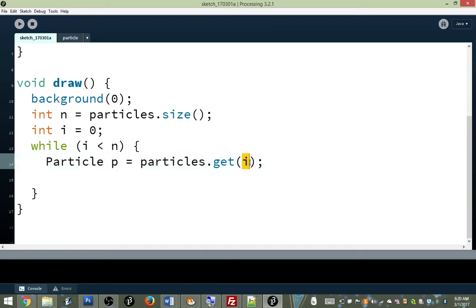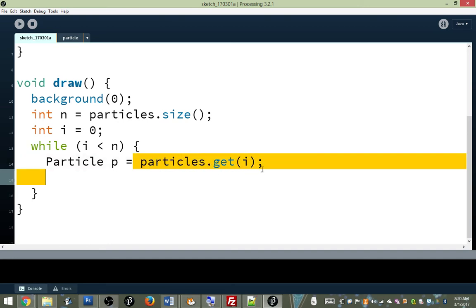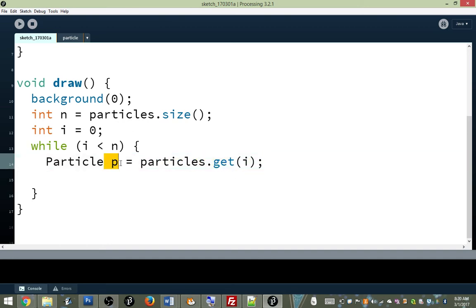And array lists use the same indexing structure that arrays do, so they start at 0 and all that good stuff. And then once we get it, we have to give it a nickname like p, for example, in order for us to manipulate it. So then we can say p.show, p.act. And then of course i++ to go to the next one.